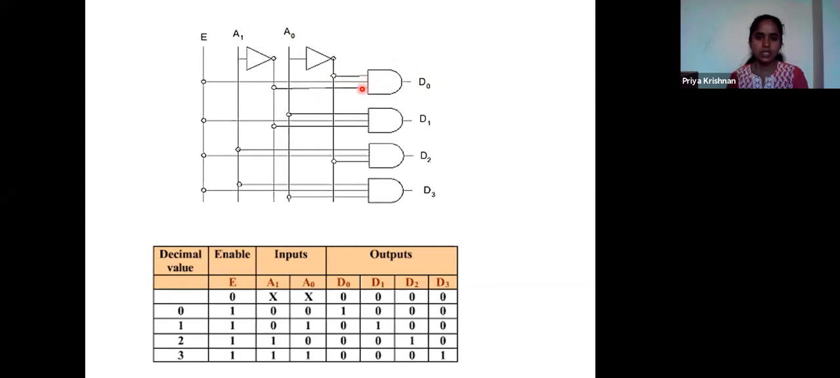and here also it is connected with A1 bar, and here it is connected with enable. All gates are connected with enable so that it is active all the time. But only if these input lines are 1, 1, then that output will be selected. On selecting my input, I can control my output here. Got it? Any doubt?